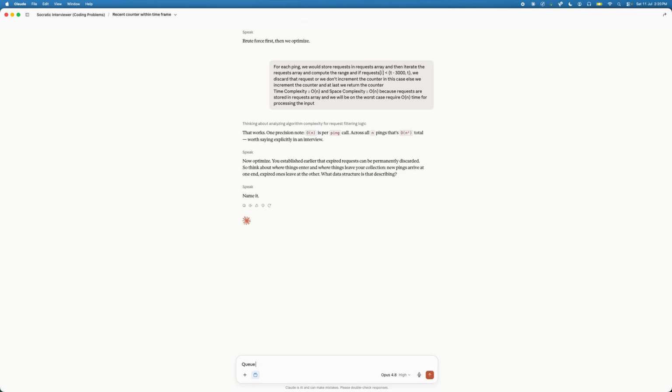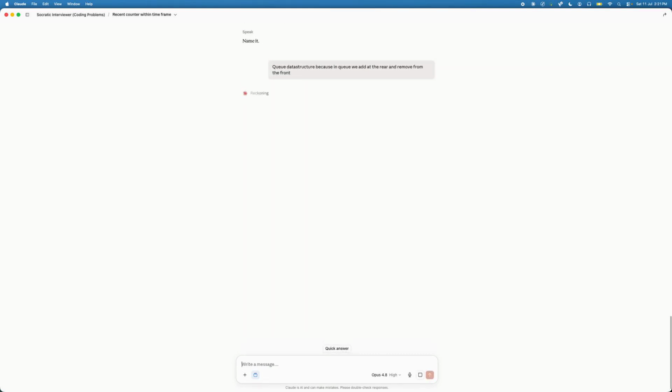Queue. Queue data structure, because in a queue we add at the rear and remove from the front. A FIFO, enqueue at the rear, dequeue from the front. That's exactly the access pattern this problem hands you.